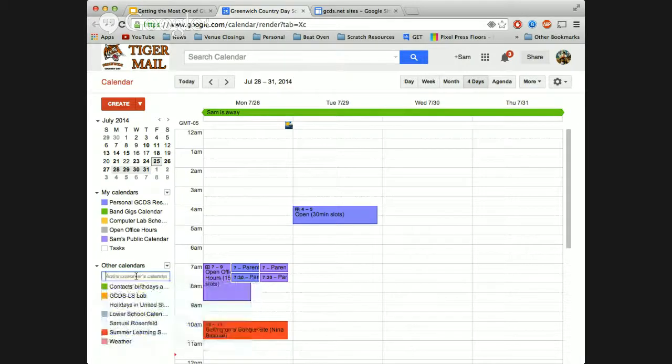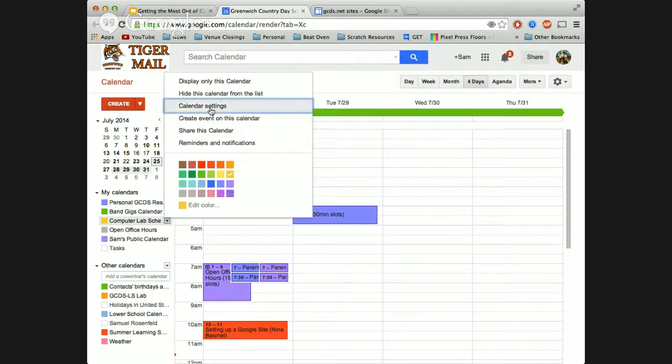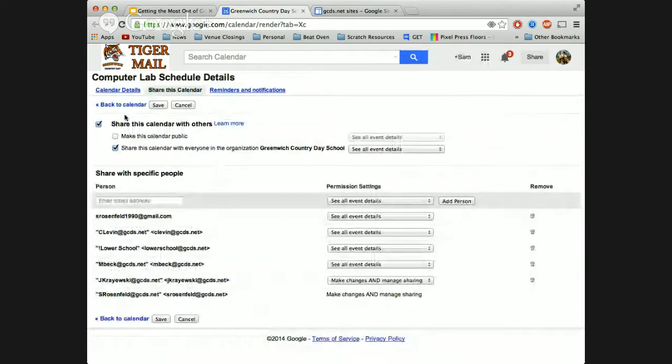Let's see, what would be the best way to do this? What we did when we created this calendar is I clicked here and went to calendar settings and then share this calendar, and I didn't want to make it public because I don't want people outside of GCS to look at it. I can share this calendar with others, right? And I can check this box, share this calendar with everyone in the organization Greenwich Country Day School. And I click this arrow, and they can either see only free and busy, so that would be great if I'm using the find a time feature, or I can choose see all event details.